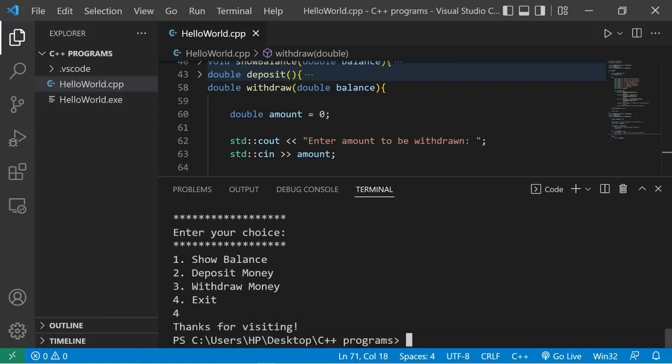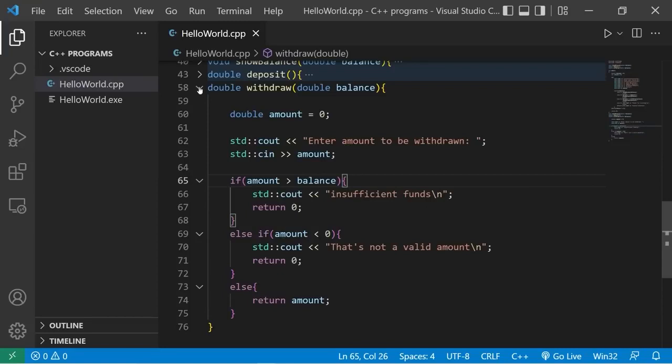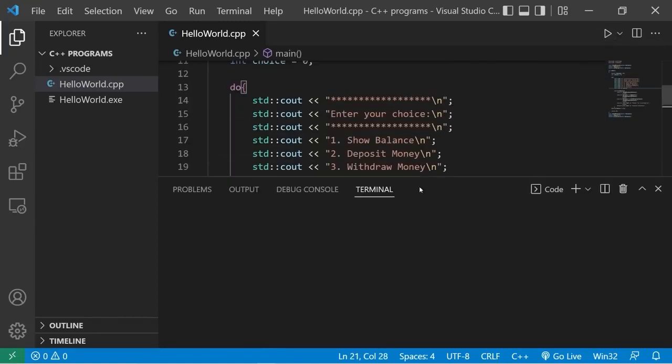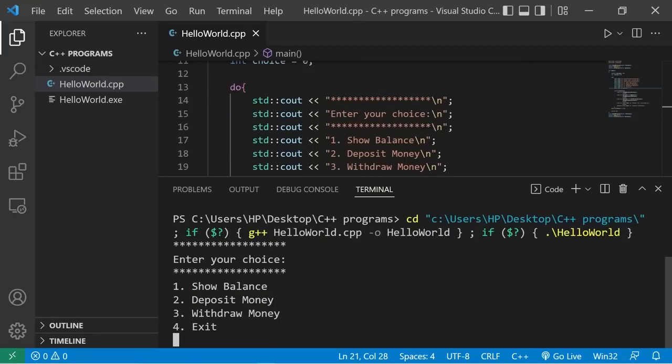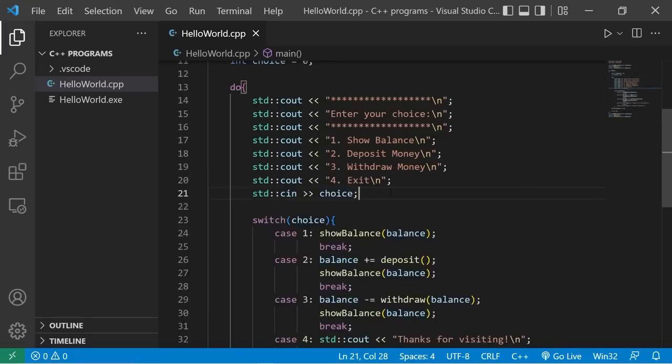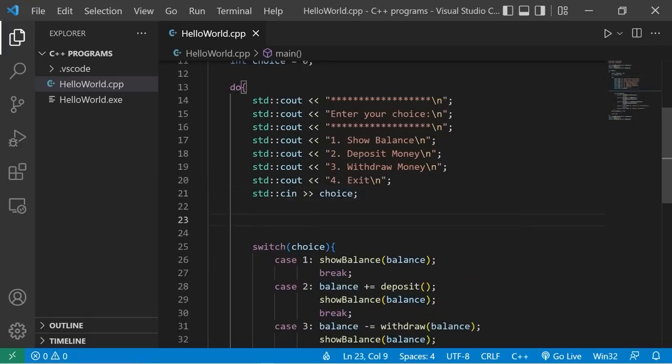Press 4 to exit. Thanks for visiting. Okay, so these functions are done. There's just one more thing we should add. If I type in some characters, like the word pizza, well, this will break our program. We'll want to clear the input buffer. So after our choice, let's add these 2 lines.